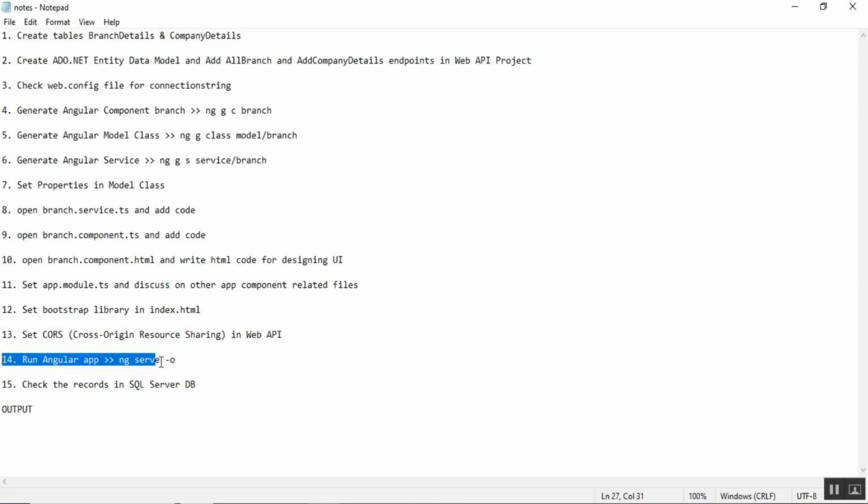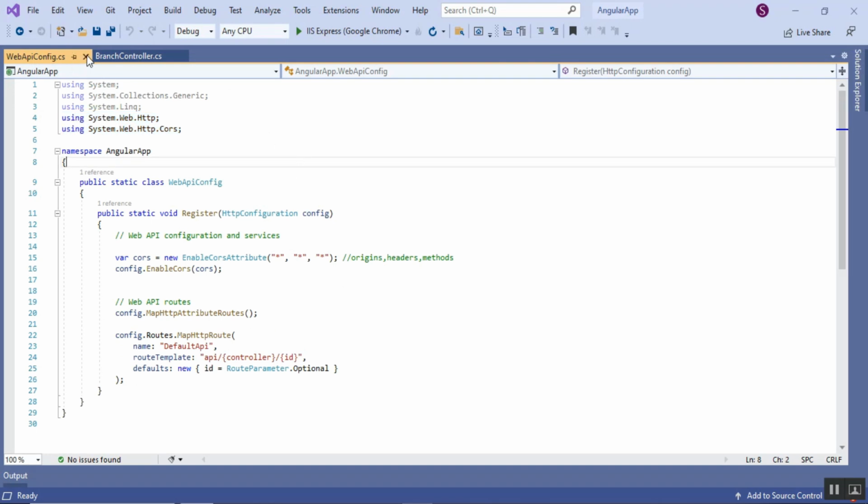Step 14, we need to run the Angular app. So guys, before running the Angular app, make sure you run your web API project. So this is my web API project, I need to run it first.